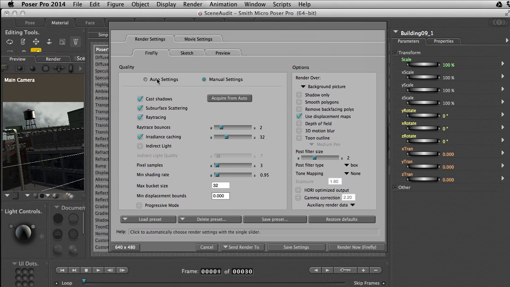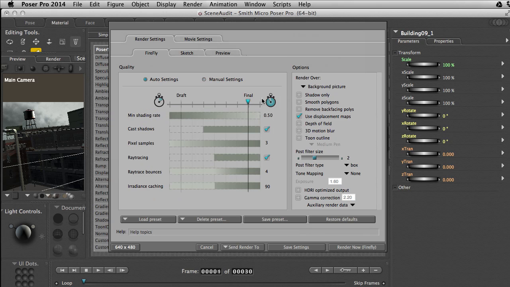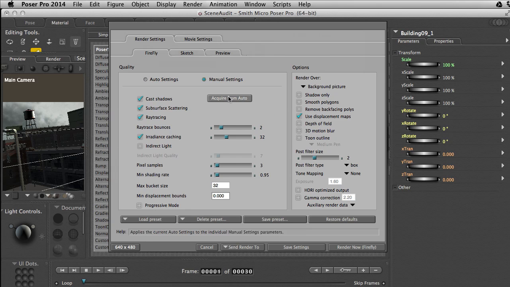It's not on by default, and in fact, if we pulled this all the way over to the highest quality settings, come back to manual settings and say acquire, let's see if that automatically checks. It does not. So if you would like to have more believable lighting, say if you had a flat plane and a ball sitting on it and light would hit the plane and then bounce up and illuminate much more softly the underside of the ball, then you can check indirect lighting.